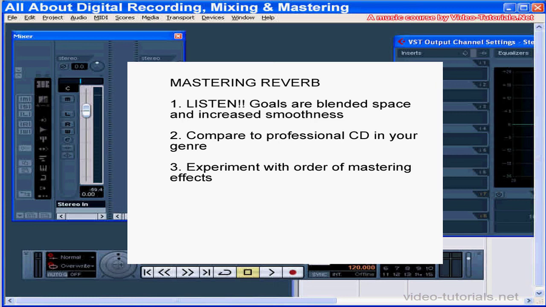So here are some general reverb tips. Listen with and without the reverb. If you hear it, it's too much, unless that's what you're after, some kind of special effect. You want a sense of spaciousness and smoothness. Also, compare it to professional CDs in the genre of your song. Slow love songs can get away with a lot more reverb than jazz or metal.